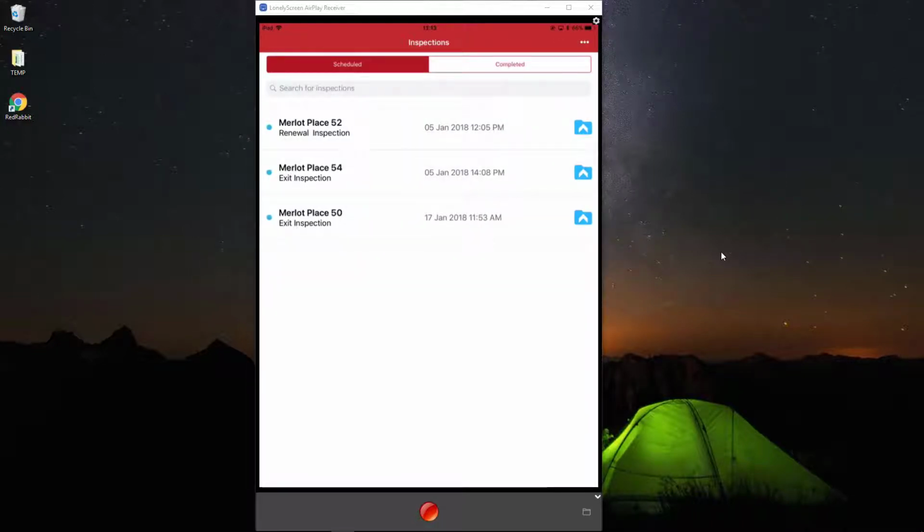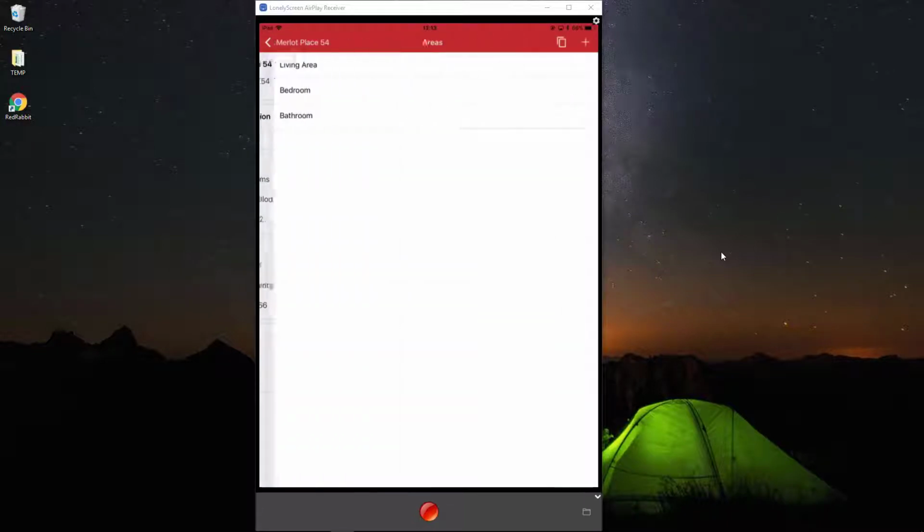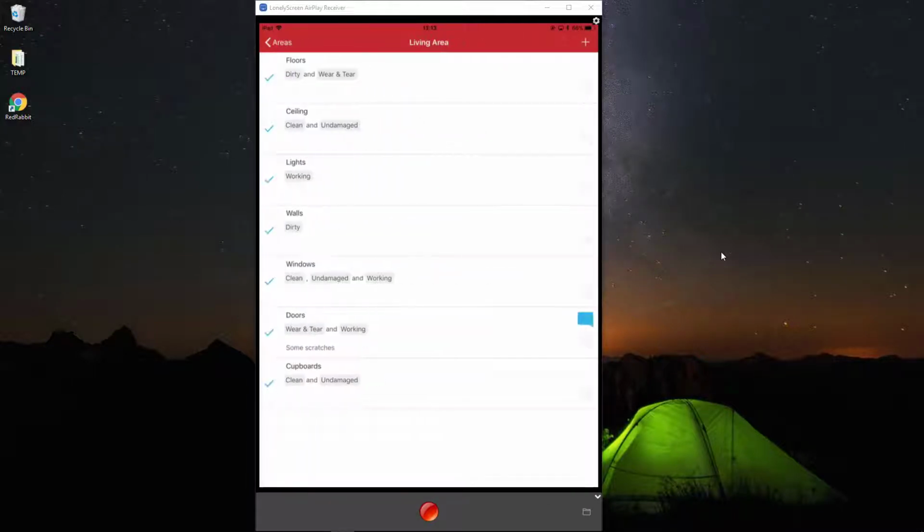Then the third option, Merlot Place 54, is the one where we selected use previous inspection as baseline. And what you'll note, if I go into this checklist, is that it also has some areas. And if I go into an area, you'll see that all of the conditions for each item have already been set. That's because the conditions with the associated photos and everything were copied to this inspection when I did the allocation. So all I need to do now is confirm that the condition is still the same.